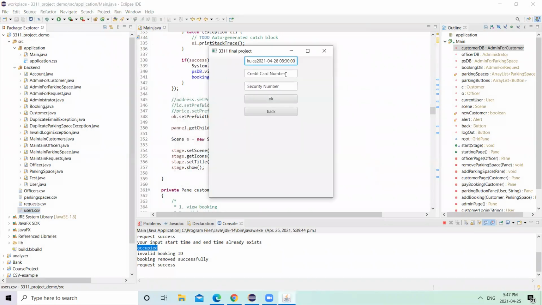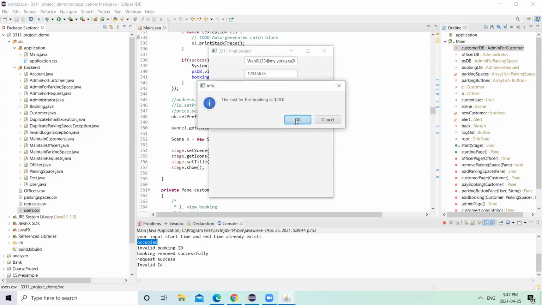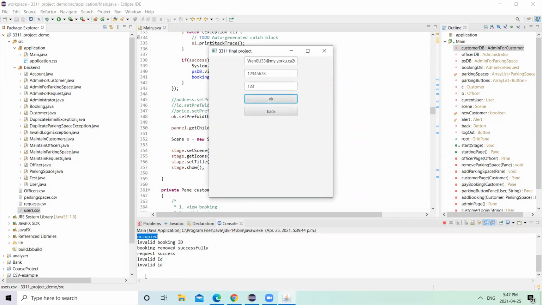And if we go back, we just input the 1, 2, 3, 4, 5, 6, 7, 8. And here, let's delete the invalid information. And the security number is 1, 2, 3. If we want to pay it, it says invalid ID, because we didn't. Let's go back. The cost of booking is this. It shows invalid ID again because this booking hasn't been granted by the officer.